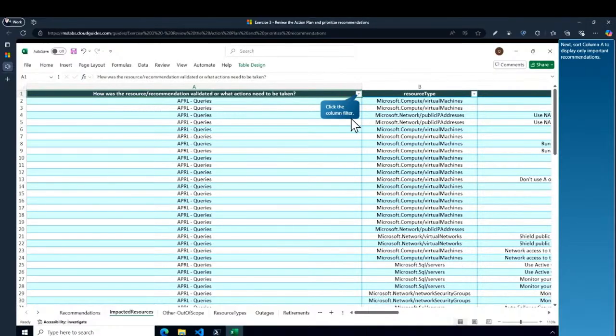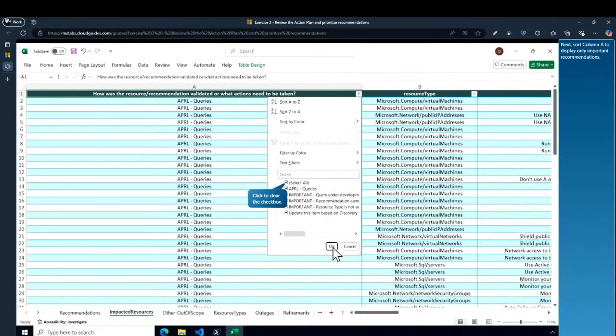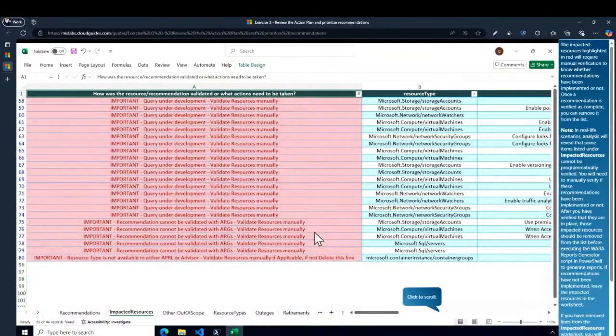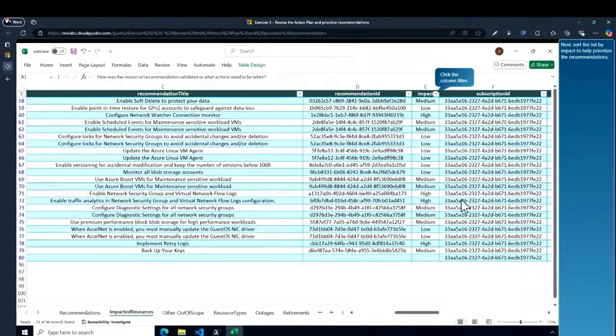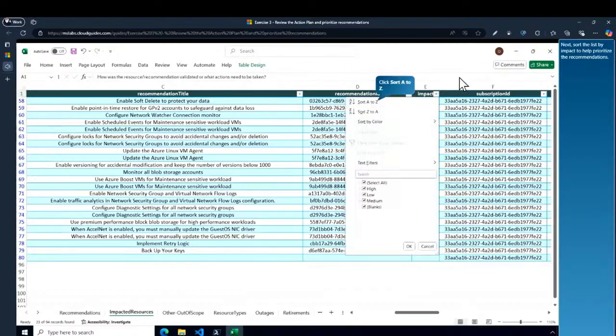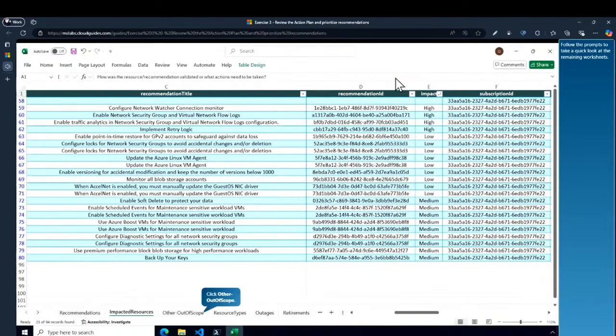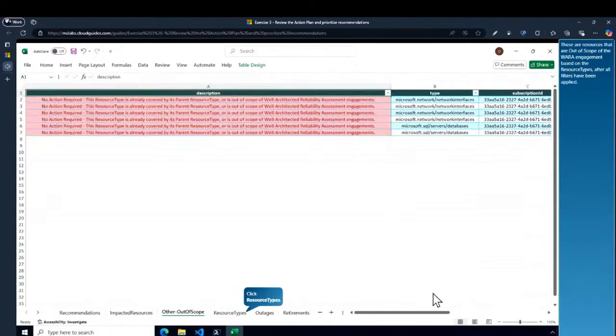Now you can sort by only important recommendations, right? And you can see it here, and then from there I can sort by them. In the impacted resources, you can see they're highlighted in red, so then you'll know what has been implemented and what hasn't. Let me go through. So there you go. Now we're going to sort it by prioritizing as well, and if there's any out of scope.